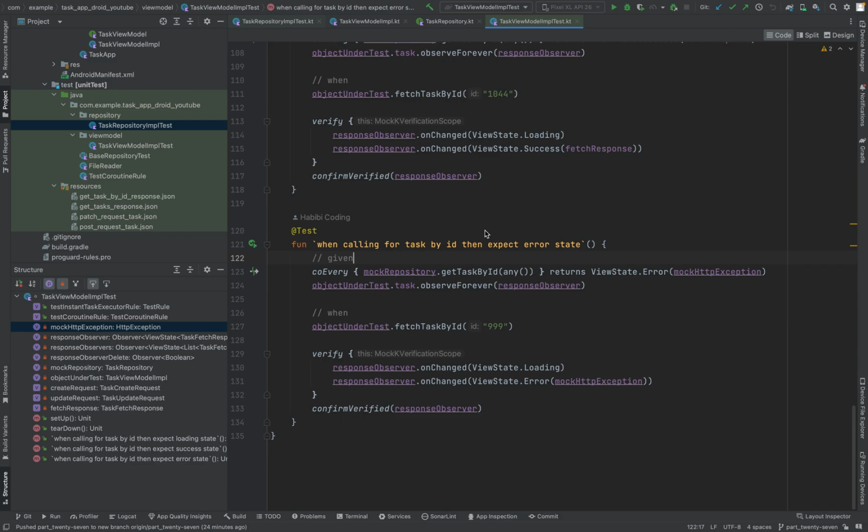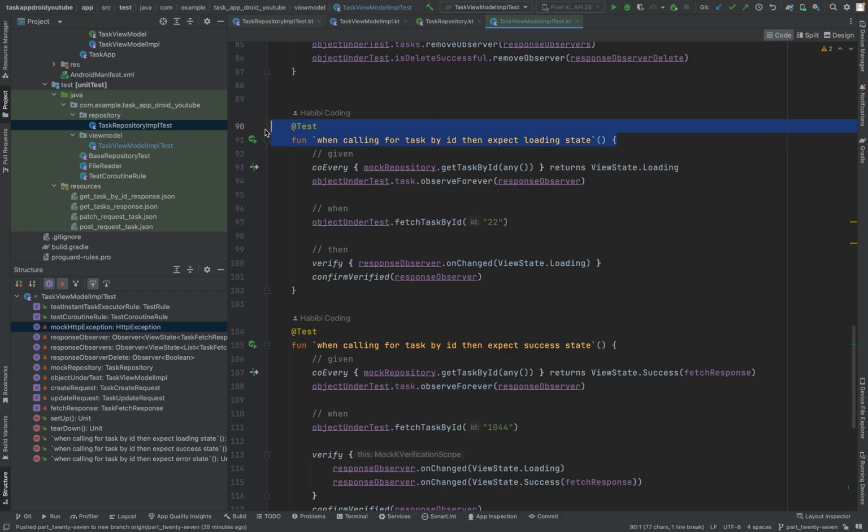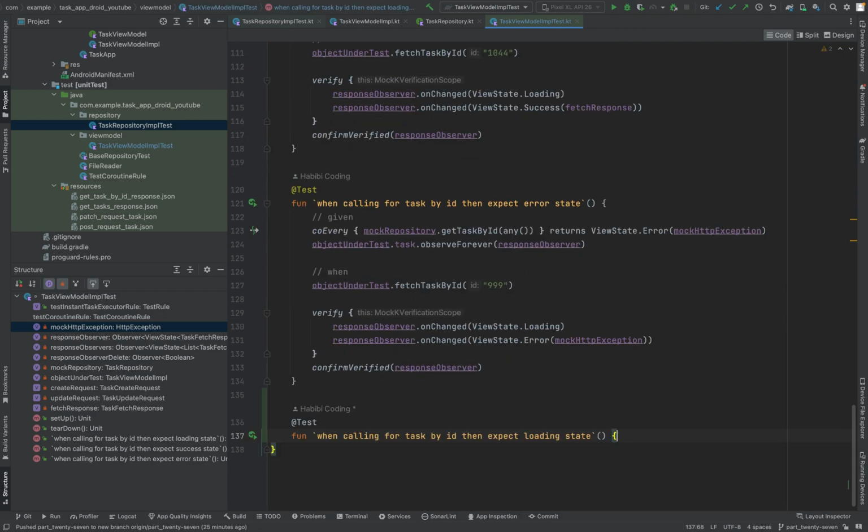So let's get started with another unit test. Now, as I said, I want to test when we create a task. So let's start. I would just copy this thingy here and just adapt the name. When creating a task, then expect loading state.